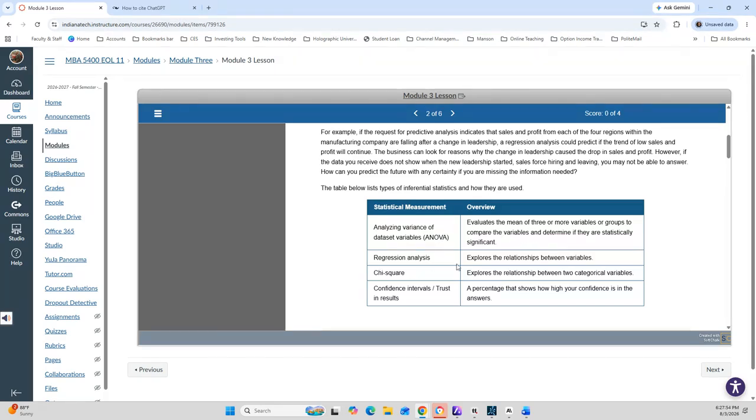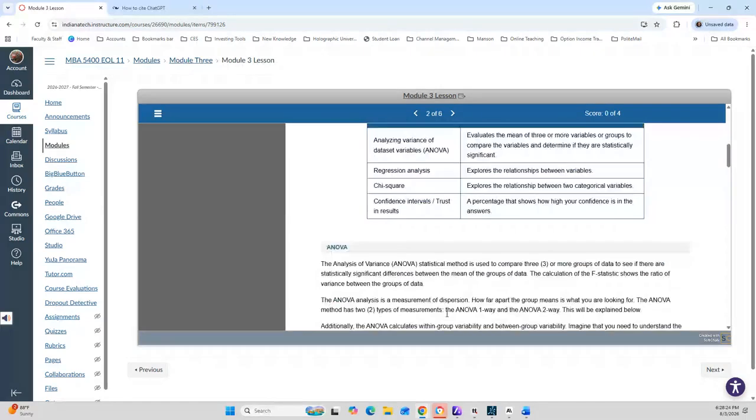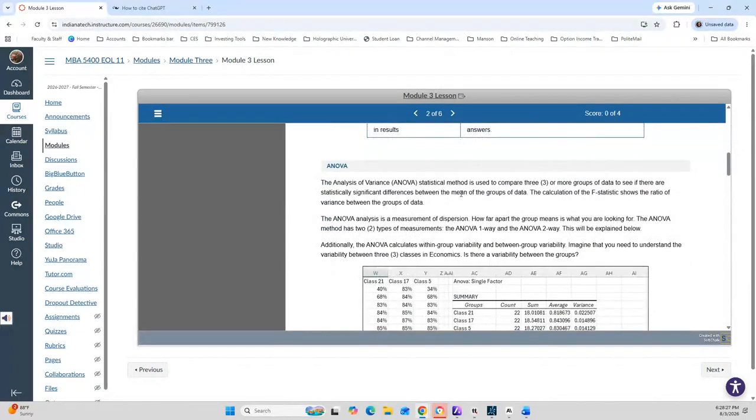Then you have regression. You want to explore the relationship between the variables. Are they correlated, or how do they move together? Are they positively correlated or negatively correlated? Chi-squared explores the relationship between two categorical variables. So in order to use chi-squared, they have to be categorical variables. And then your confidence interval, or trust in results, is a percentage that shows how high your confidence is in the answer. And so they go through an example of ANOVA.